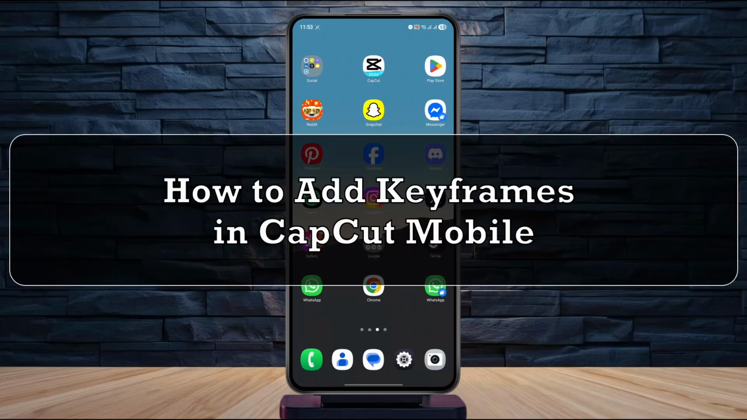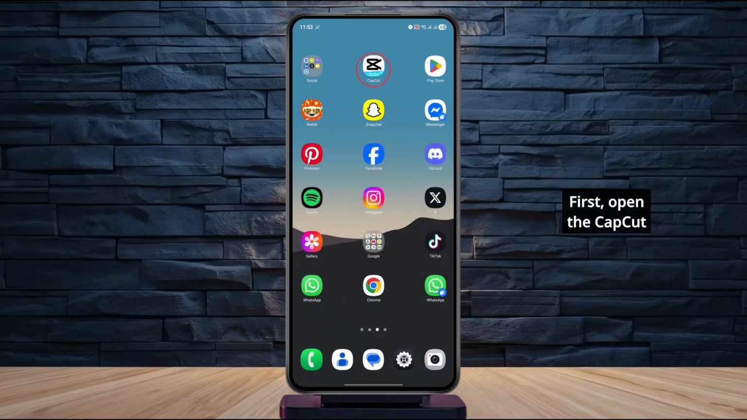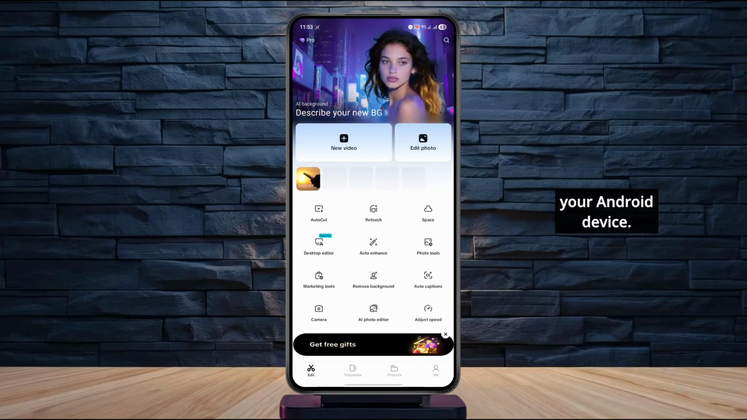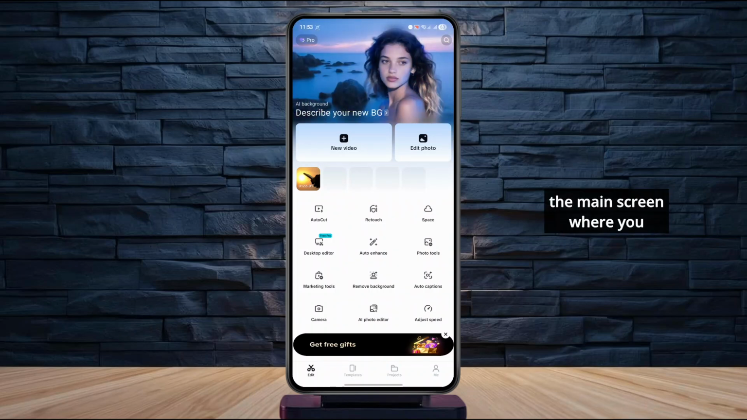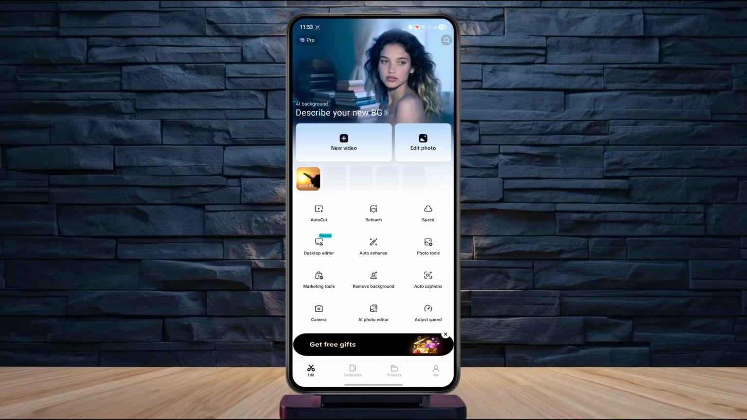This tutorial shows you how to create smooth animations and transitions using keyframes in CapCut. First, open the CapCut application on your Android device. Next, you'll be taken to the main screen where you can start a new project.